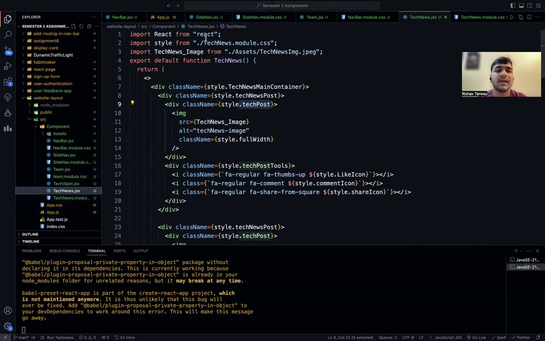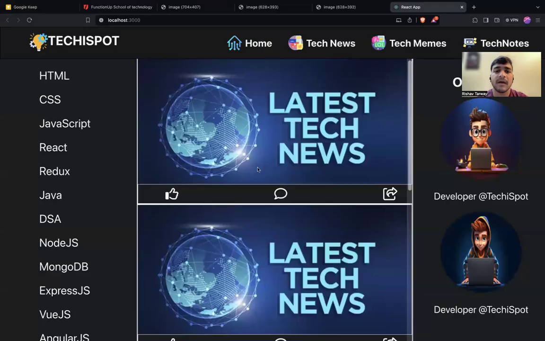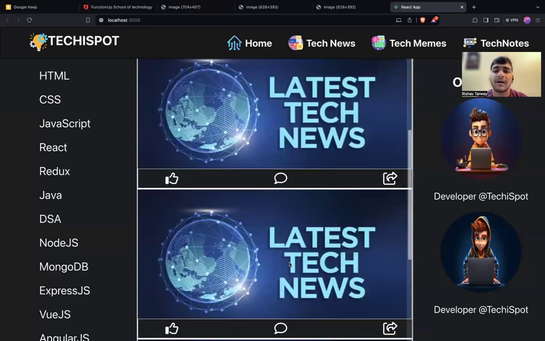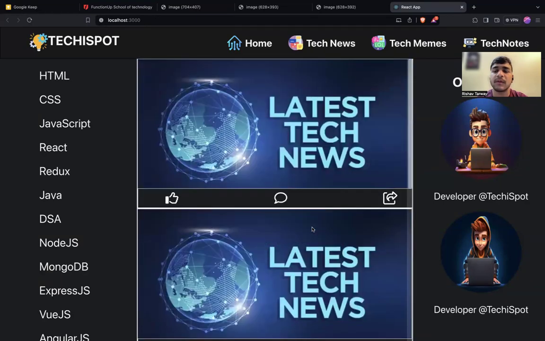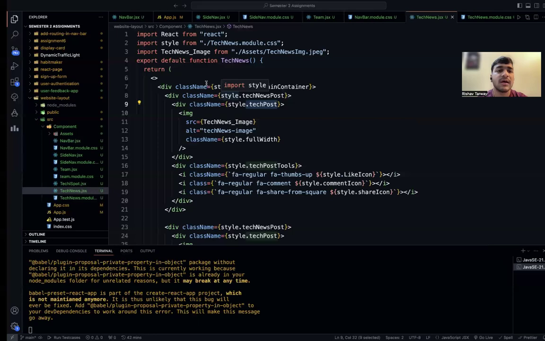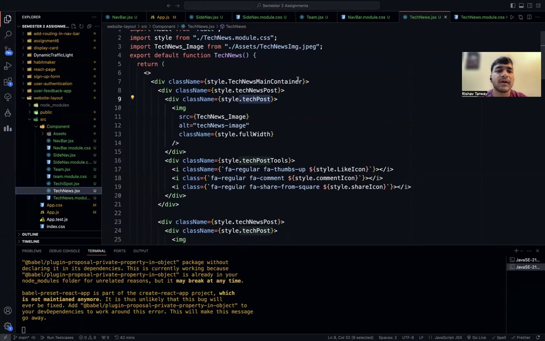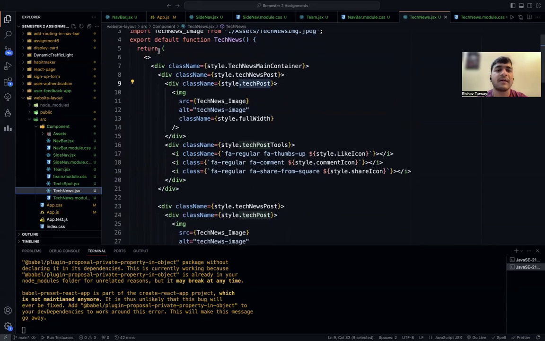I have imported the styling here, then import tech news image from the asset tech news image. You can see here the images which we are using. For all the sections, I have currently used the demo image to make the website layout dynamic and to show you how this works. I have used the same images for all those things. Then export default function tech news, which is the component which we have created, and the return statement is available.